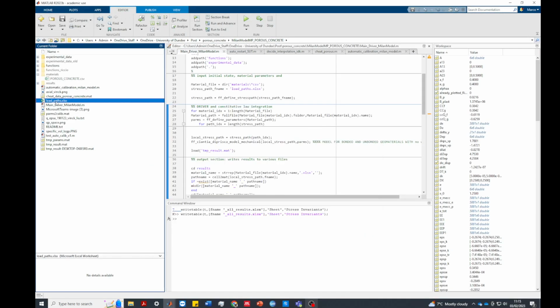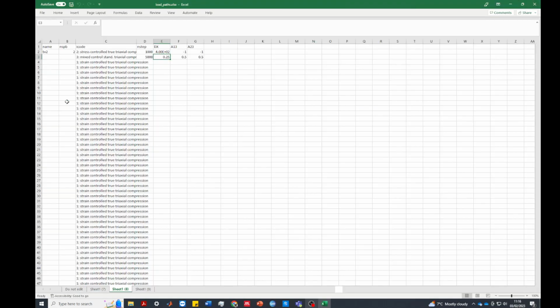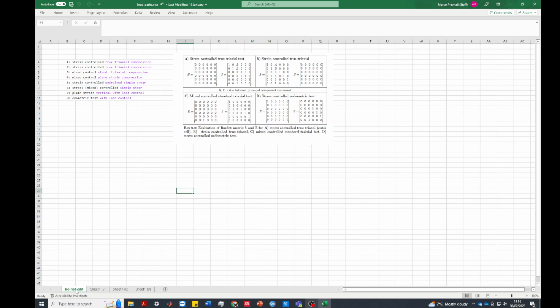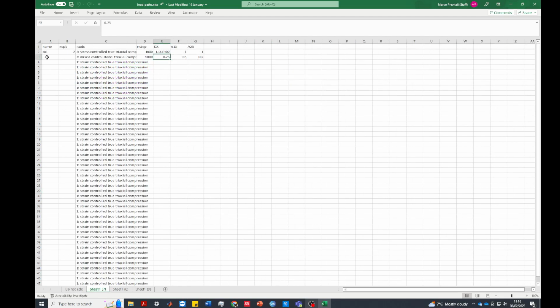And the other one is the load paths, XLSX, which you cannot keep open while you run the simulation because it's an Excel file and Excel doesn't like that. In any case, the way this works is you define a name for each stress path. For example, this is triaxial one. You define the number of steps, NS step, and the I code, which defines the way the load or the boundary condition of the individual step.